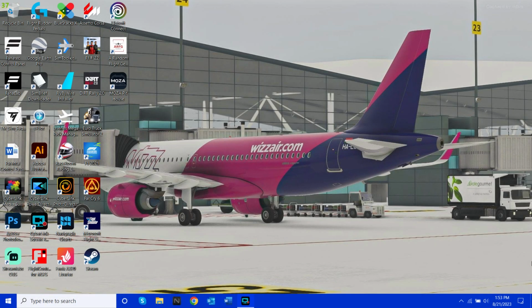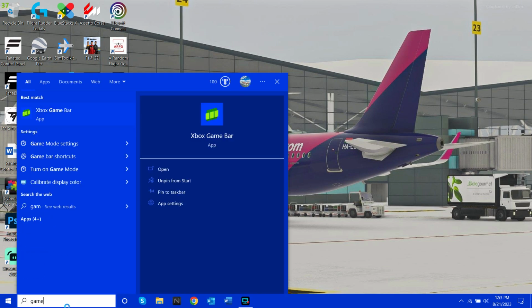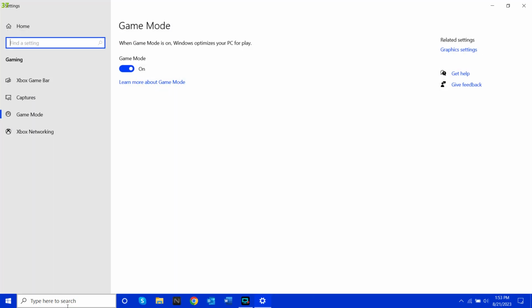Okay, so the first thing you're going to want to do is come down to the search bar at the bottom and type in game mode. Now, game mode, you want to turn this off. I don't know why, but if this setting is on, you get quite a lot of stutteriness in the sim. So turn this off and it should help reduce some of that screen tearing and stuff like that.